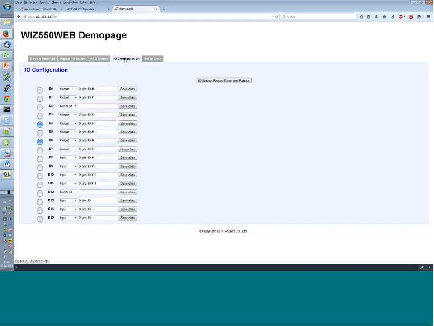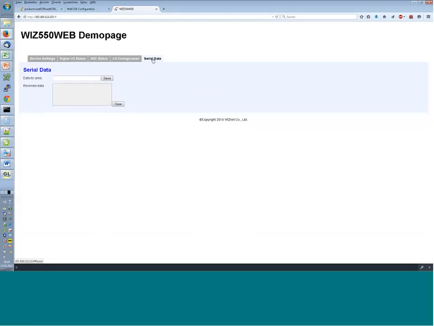Of course, we can configure the IOs with some alias names for machine-to-machine communication, and we have the serial data. What we can do is just send some data to the serial interface, and we can see and receive serial data. Currently, there is nothing connected, but I will show you serial data communication on the serial to Ethernet gateway module in a few minutes.